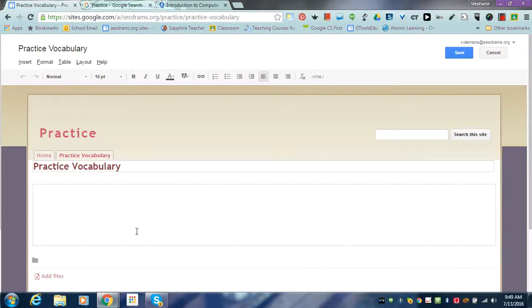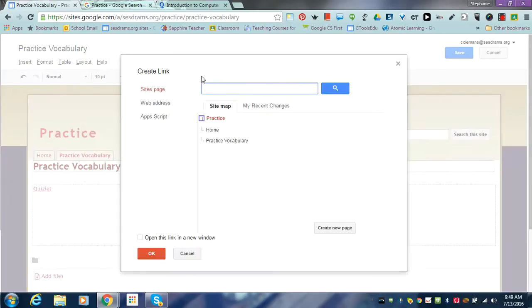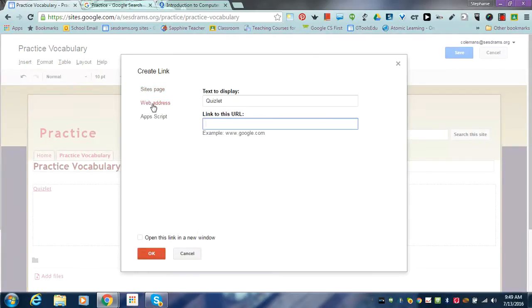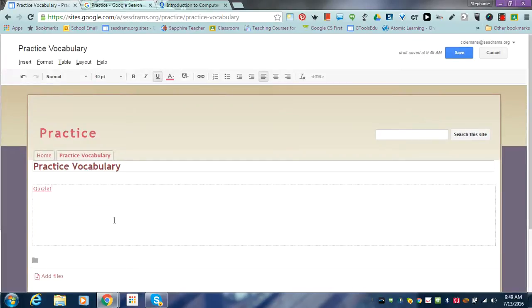Now I can go back to my website and type in Quizlet, and then I can just simply highlight it and insert link. It's a web address. I paste it in there. I want it to open in a different window so it doesn't take away from this website, and click OK. This is the way you should be doing your links on a website. You should not just paste the URL into the website. It doesn't look nice, and this tells you what the person's actually going to.